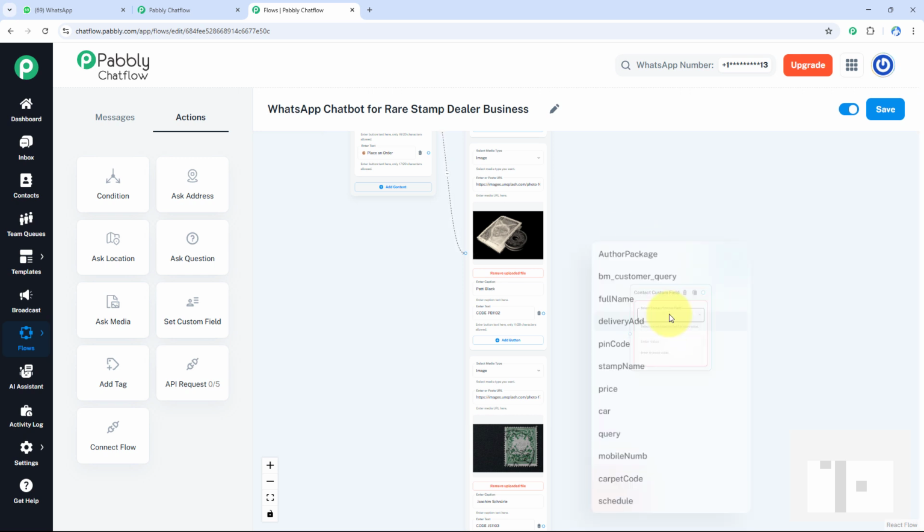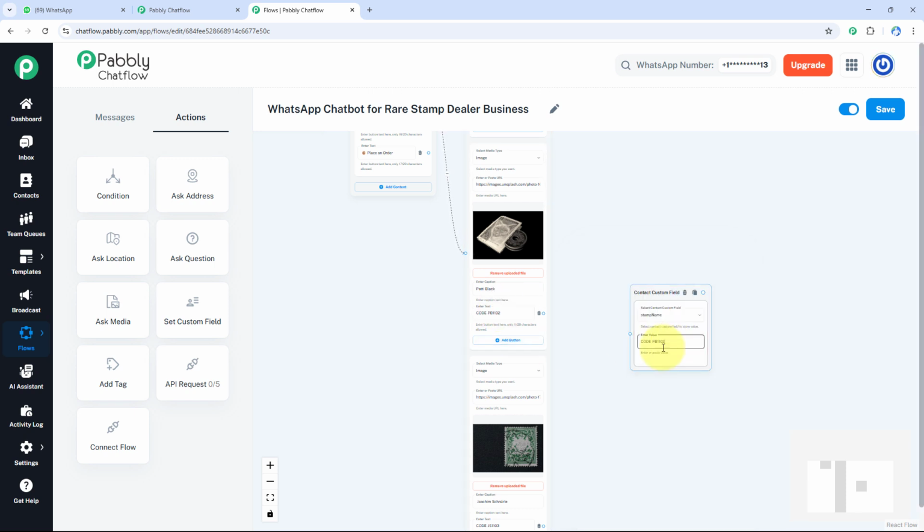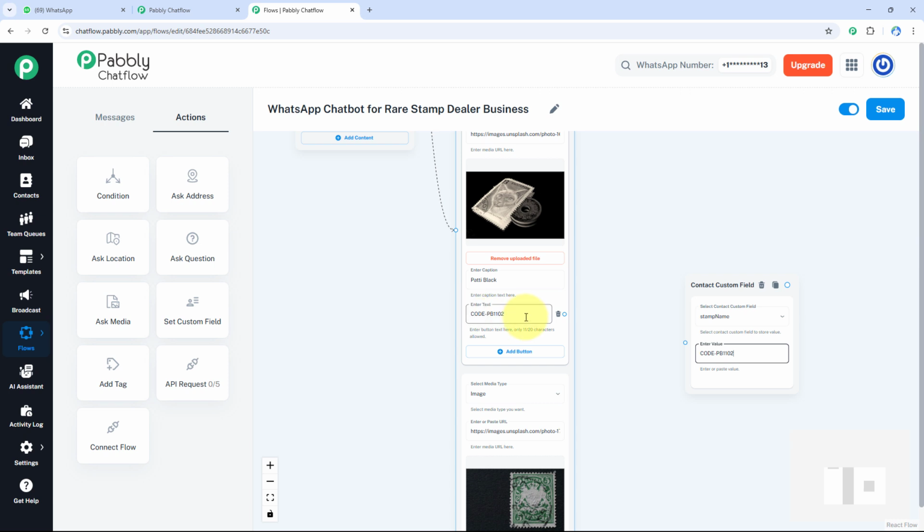So I will select the contact custom field as stamp name and enter a value same as which is present in our text button. So whenever the user clicks on this button, automatically whatever they write in this value section is saved in this contact custom field.